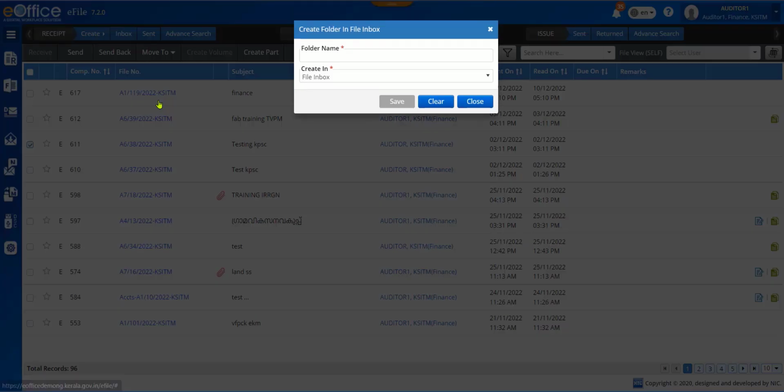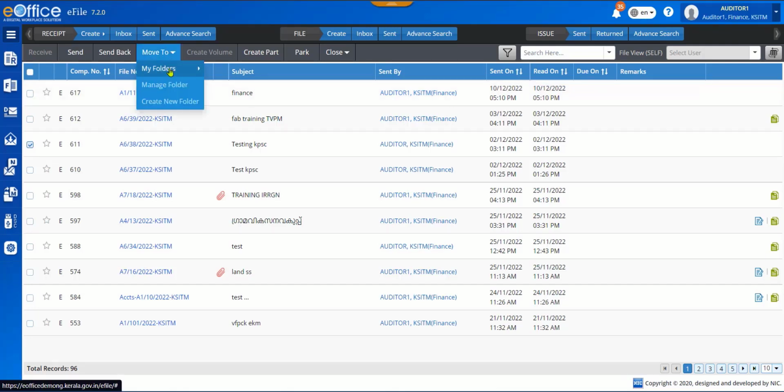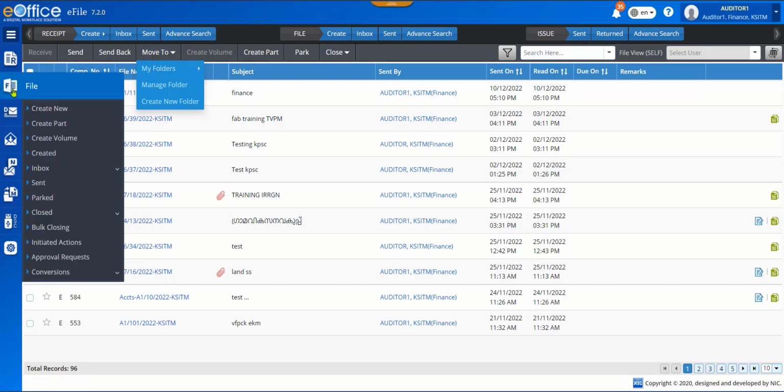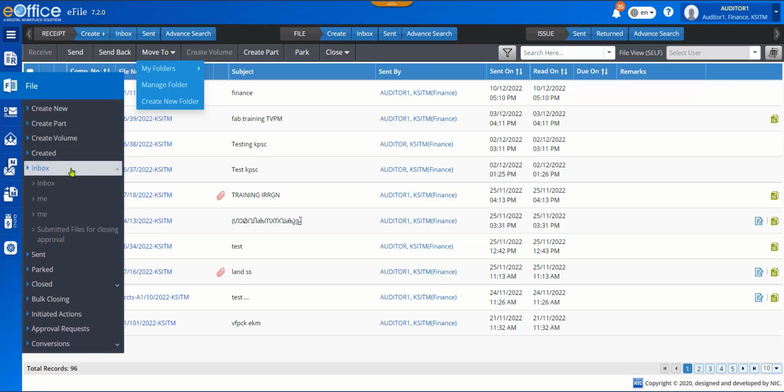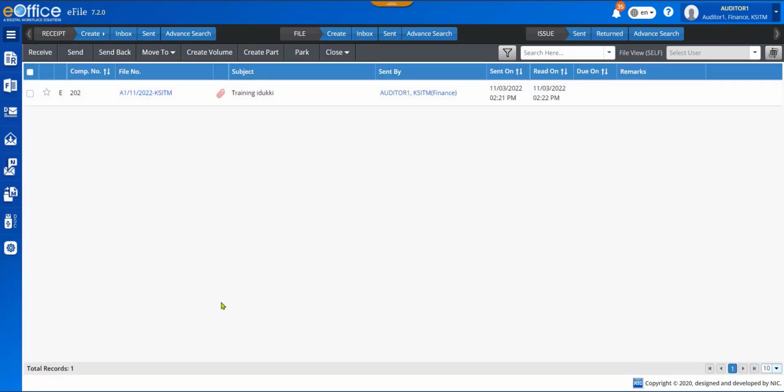If you want to create a new folder in your file inbox, you can use this button. Then you need to give the folder name and then click Save. In this manner you can create various folders in your inbox, and you can keep the related files in separate folders. So in that case, whenever you click Inbox under the File menu, all the folders will be shown, and then you can choose the folder to open the files in that.